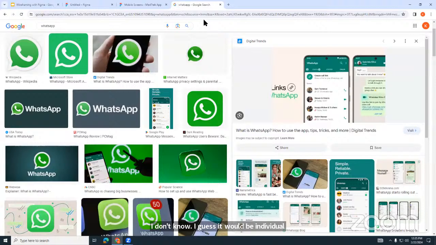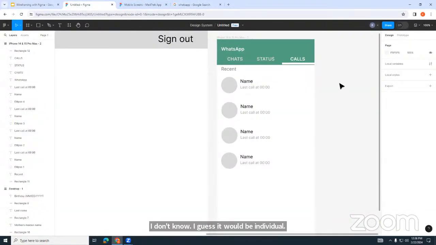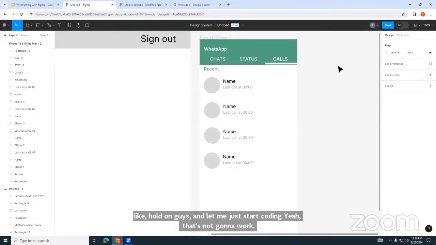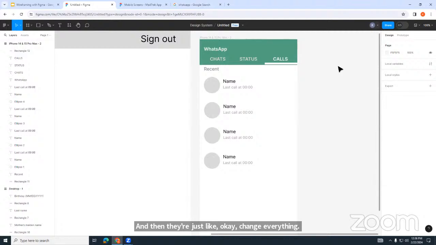Okay. It's pretty good. Really good. It's pretty quick and it just helps a lot when you're in a team call, you're just trying to get your idea across. Definitely way faster than just coding it from scratch. Just like, hold on, guys, and then you just start coding it. Yeah, that's not gonna work. And then they're just like, okay, change everything. So what's your process for extracting your information from the wireframe and then bringing it into your project, in front end?